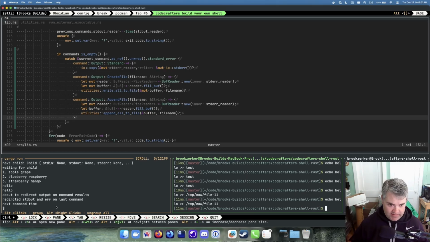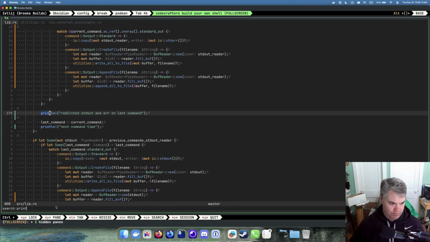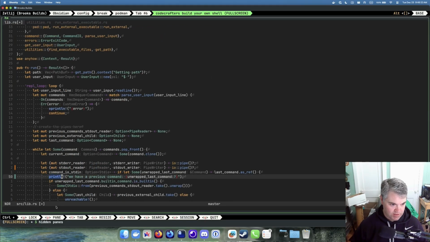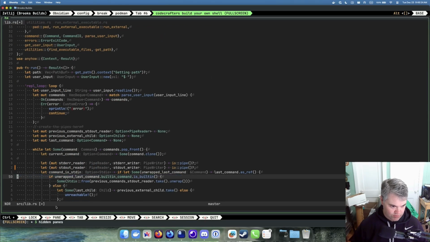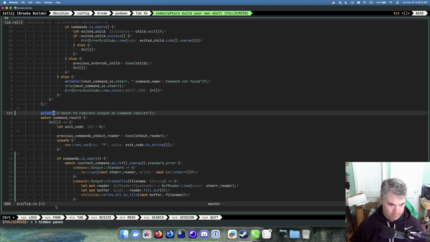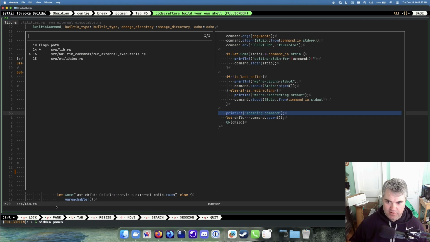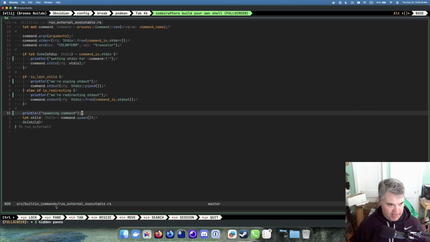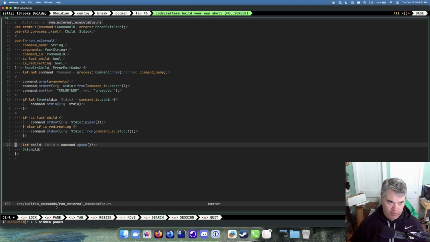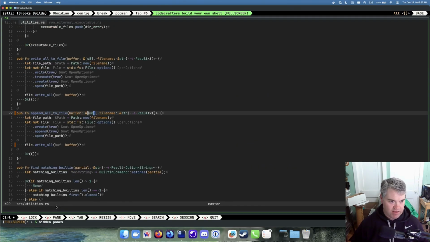All right, so I want to remove all my print lines. Oh, that's fun. What do we do? Print line, print line. We don't need you. Okay, so we're good there. And then this one we don't need any of you. I didn't think we put any in utilities. Yeah, I think we're fine.